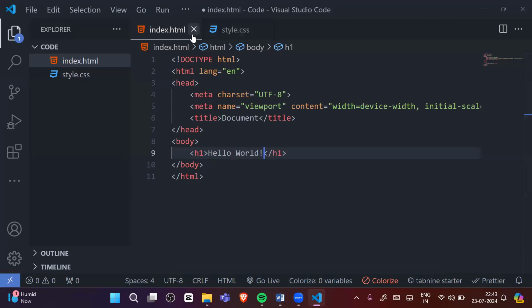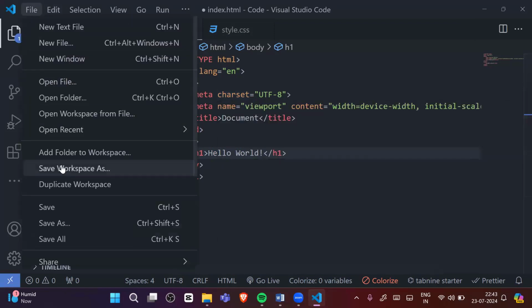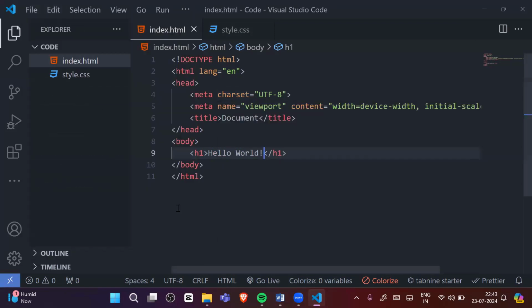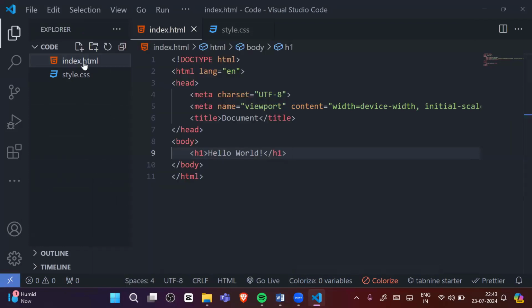Okay. Then don't forget to save. When you see here, you will see a dark circle. If the dark circle is coming, it means your file is not saved. So press Ctrl S, or you can save from here. The shortcut key is Ctrl S. Press Ctrl S and right click on the index.html file. Listen again. Right click on the index.html file.